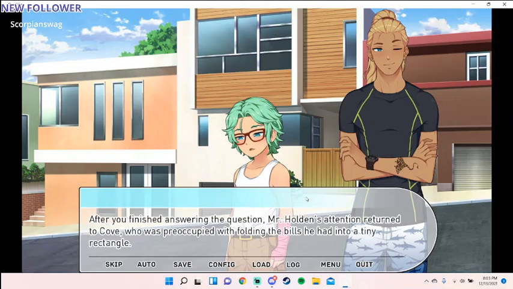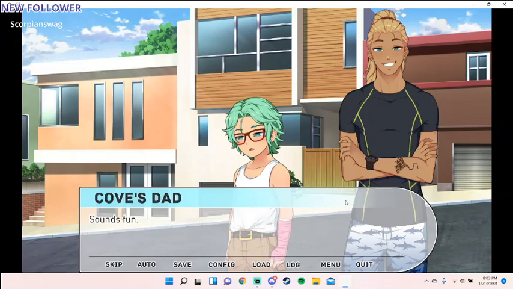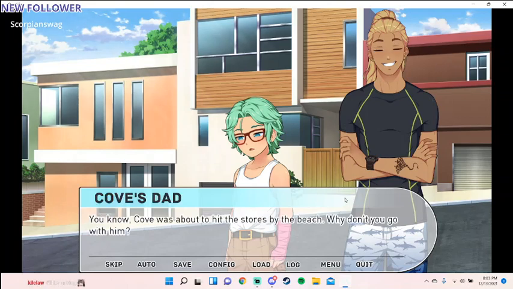I mean, snails, man. After you finished answering the question, Mr. Holden's attention returned to Cove. He was preoccupied with folding the bills he had into a tiny rectangle. Sounds fun. It does? You weren't sure about that. You know, Cove was about to hit the stores by the beach. Why don't you go with him?